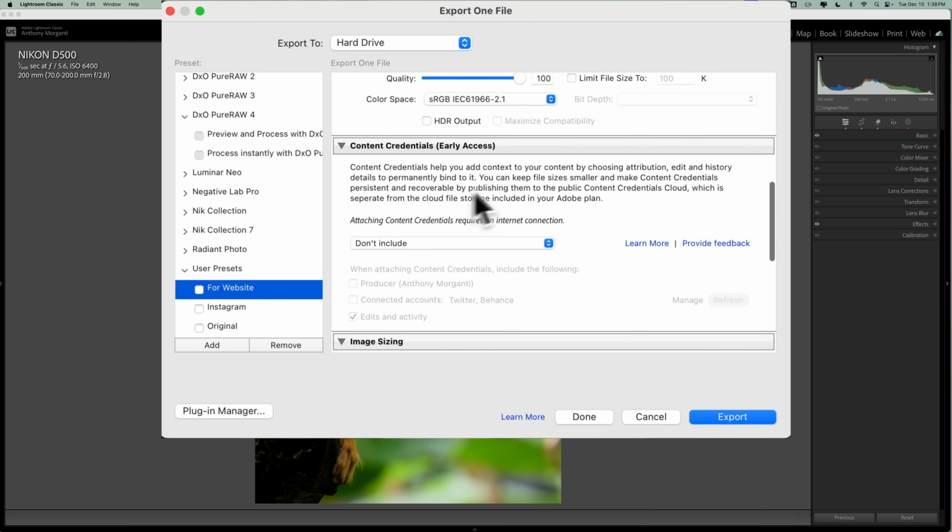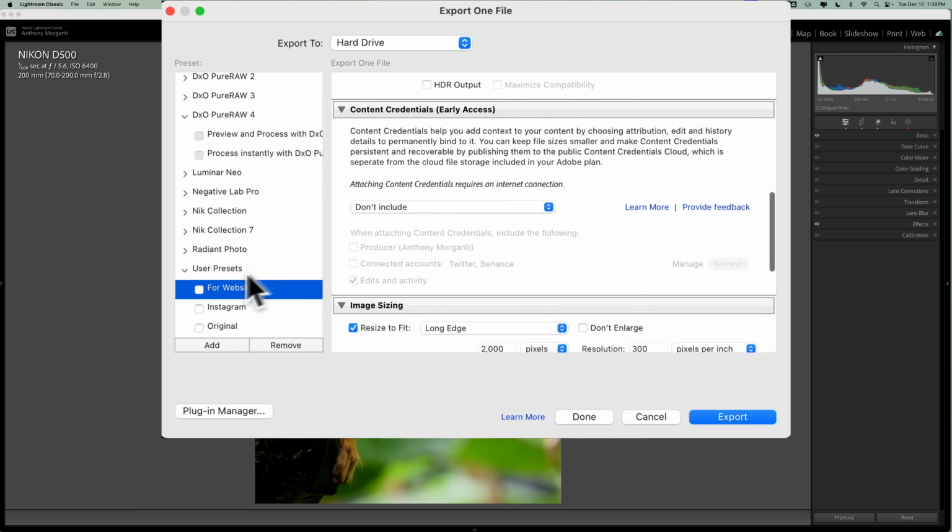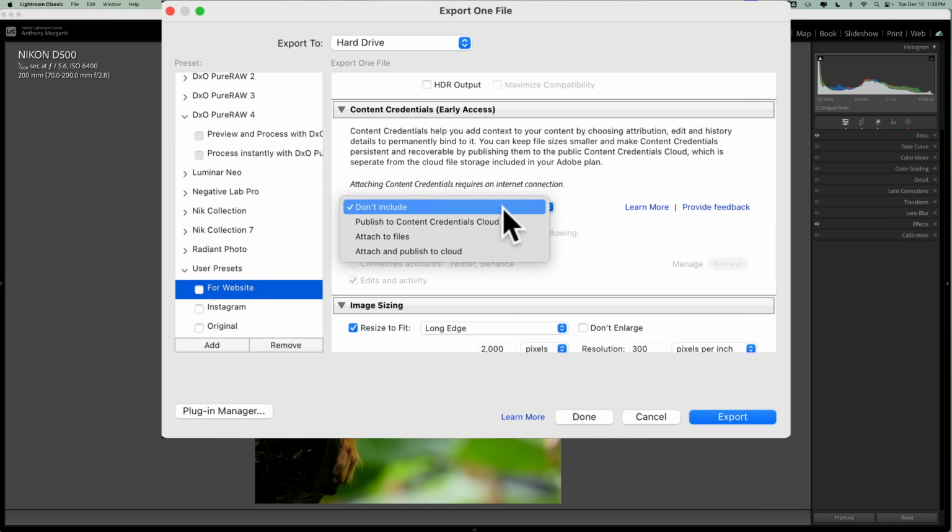But you'll notice this part right in here are content credentials. And there's a dropdown, and by default, or at least on my preset, it says don't include. But we're going to change that, and you have three other options. You could publish to the content credentials cloud, which I recommend you do. You could attach it to the files, and it gets put in the metadata as well. That, though, could get stripped away. So you definitely have a more permanent record if you publish the content credentials to the cloud.